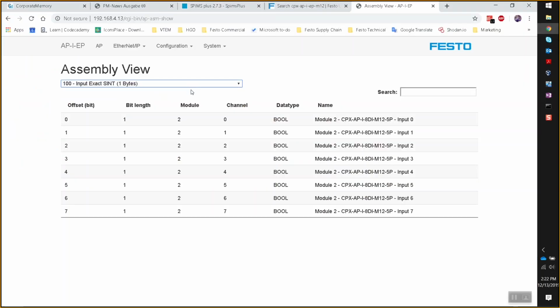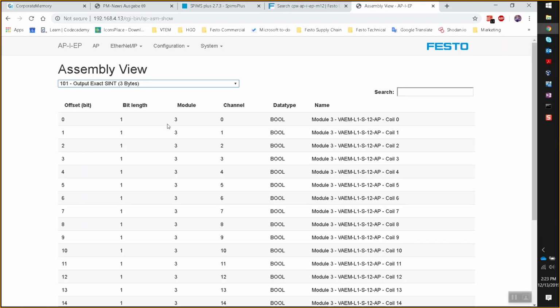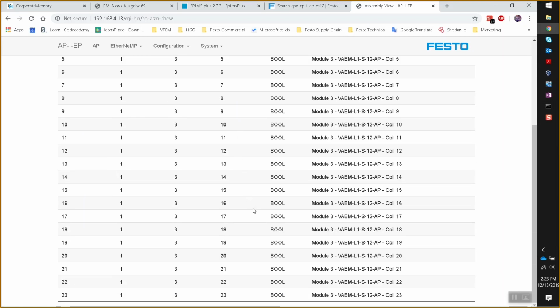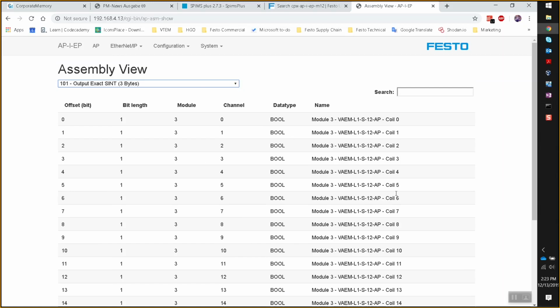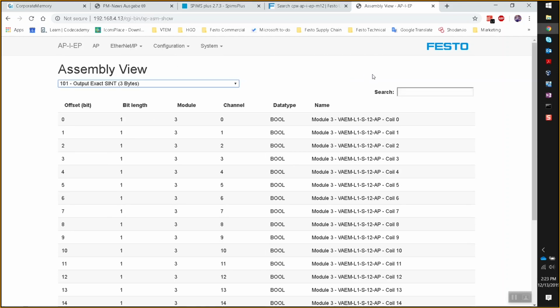Okay. How do I go back? Now let's look at the output. Let's scroll down, and you see the 101 is the output for SINTs, and this is 3 bytes. Okay. Got it. I see now, because of the amount of coils that I can have on that manifold. That's right. If this has 3 bytes, that is 24 coils, so 8 times 3. We have another version that has 6 bytes, or 48 coils. So 48 coils. Okay, gotcha.